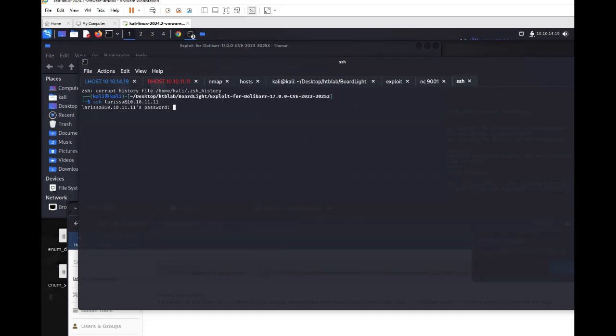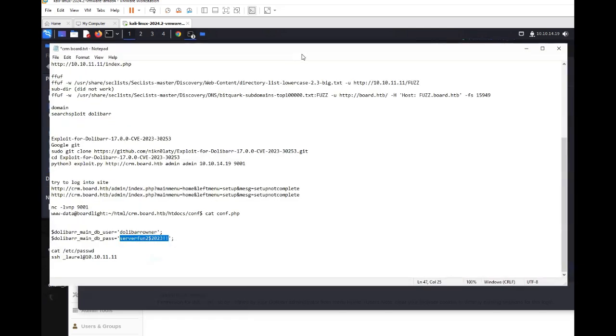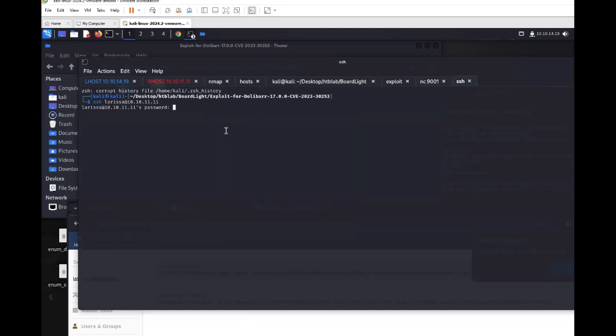Here, no, that's obviously not the same user. It's still a password, so go ahead and try it and see if it works. And it works. So great, we are in.